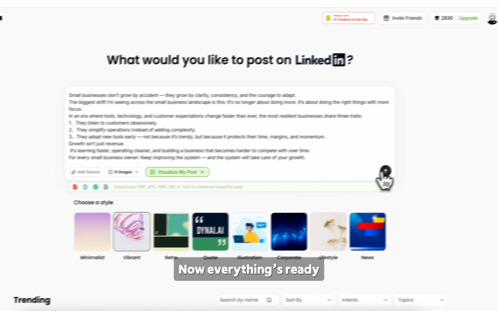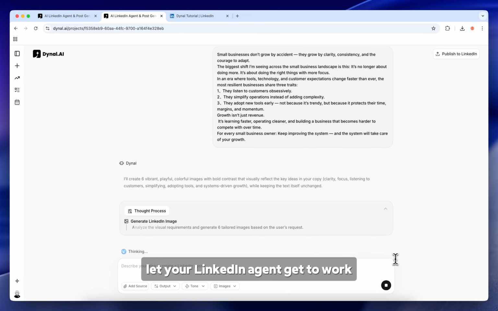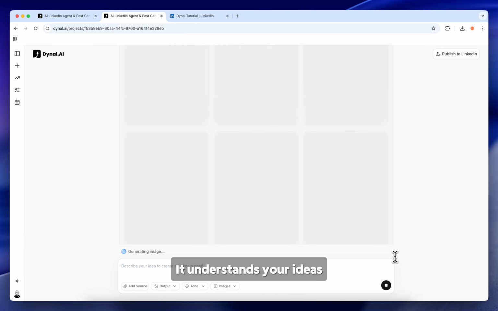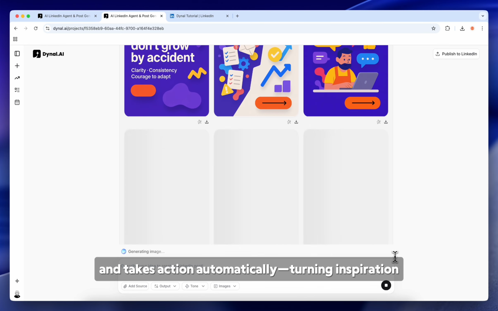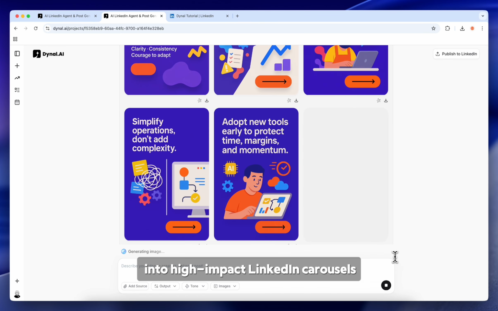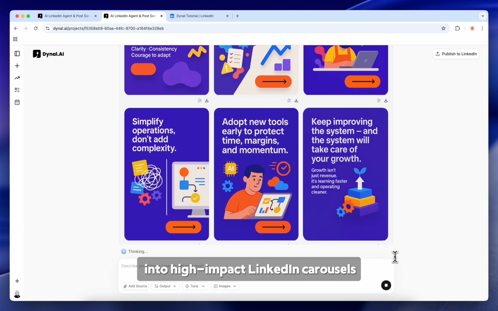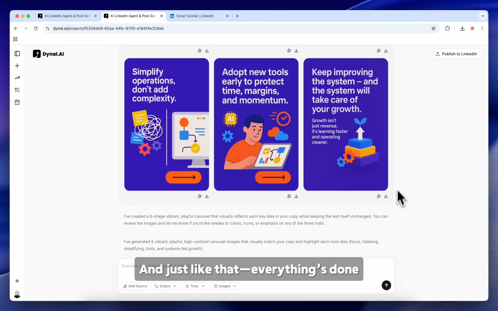Now everything's ready, let your LinkedIn agent get to work. Dynal.AI is your LinkedIn creation agent. It understands your ideas, thinks through the content, logic, and takes action automatically, turning inspiration into high-impact LinkedIn carousels. And just like that, everything's done.